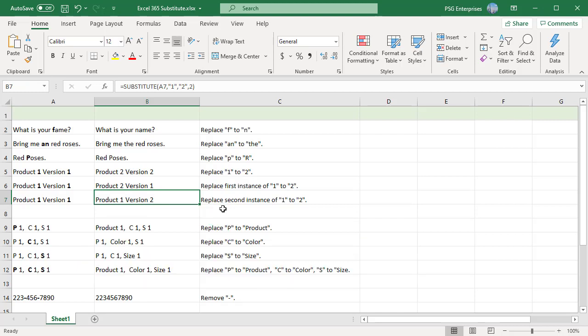You can nest several substitute functions within a single formula to replace multiple characters with a single formula. For example, you have a text string P1, C1, S1 in cell A9 where P stands for product, C stands for color, and S stands for size.